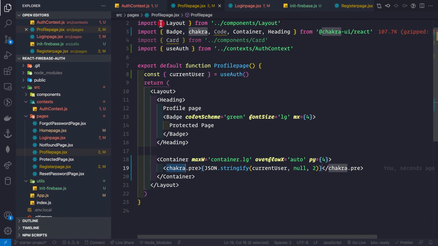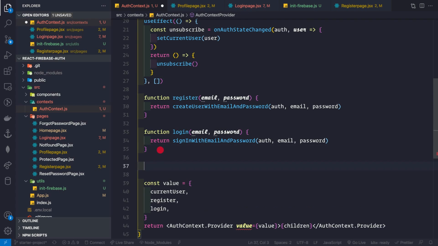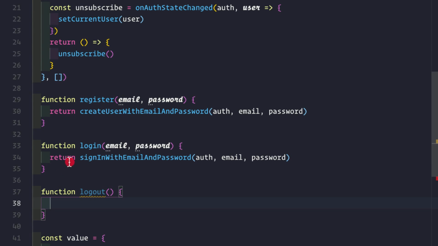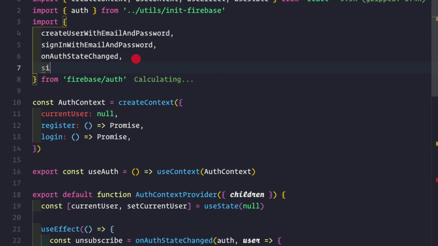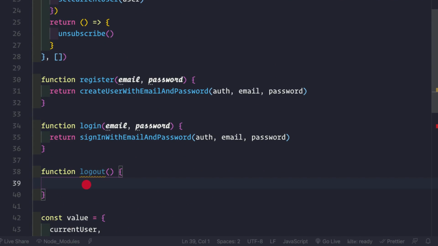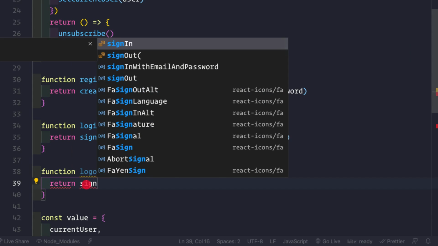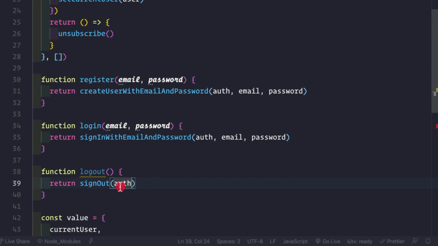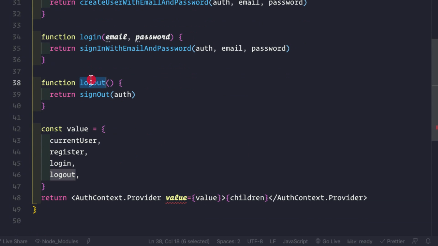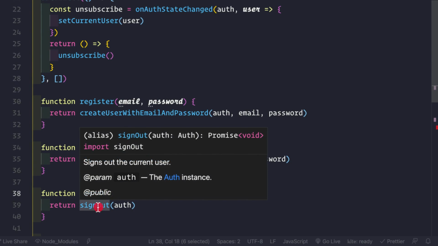So let's go back again to our auth context, and here I want to declare a function that says logout, and it takes in no parameters, but we need to call a function from Firebase auth. So let me import a function called signOut, and here we simply need to return this signOut function that is coming from Firebase auth. It only takes in the auth object here. And now we need to pass this logout to this value here, and now this logout would be available to us. And again, this returns a promise, as we can see.